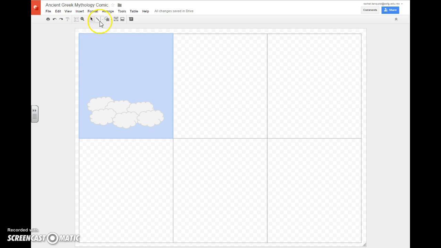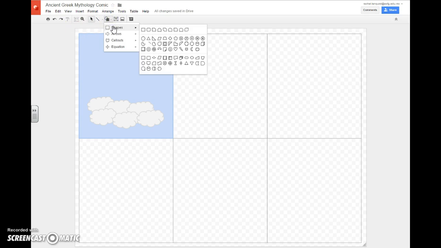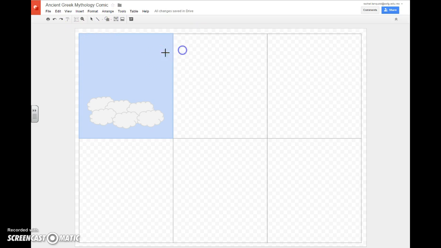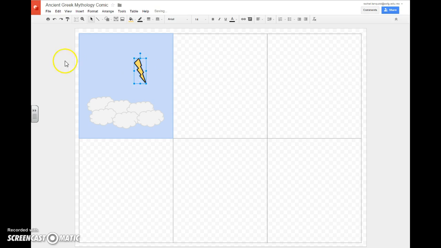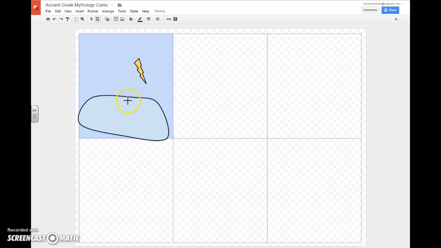Okay, so you can use all different kinds of shapes. Notice I have different shapes here. Lightning bolt maybe for Zeus. I can change the color, leave it at that. There's also lines, okay? Like for example, the curved line. If I bring a line, I click enter, and I can make a curved line around something.